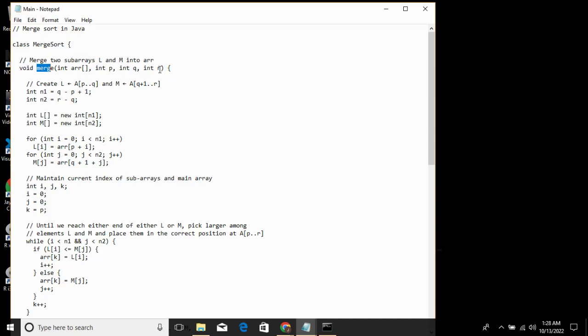So, the MergeSort function repeatedly divides the array into two halves until we reach the stage where we try to perform the MergeSort on a subarray of size P equal to R. That means a subarray of size 1. After that, the merge function comes into play and combines the sorted arrays into larger arrays until the whole array is merged. So, to sort an entire array, we need to call MergeSort(A, 0, length of A minus 1).